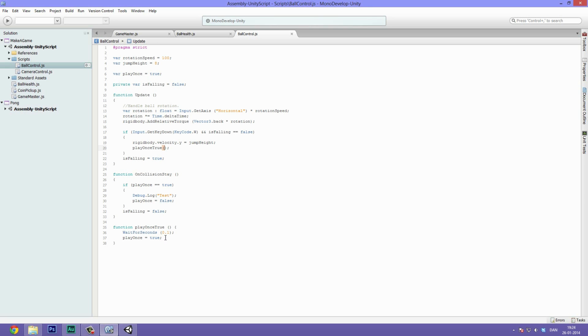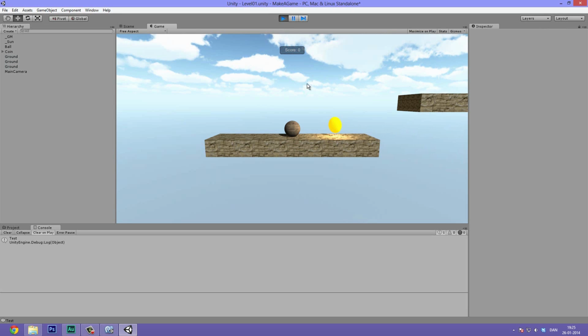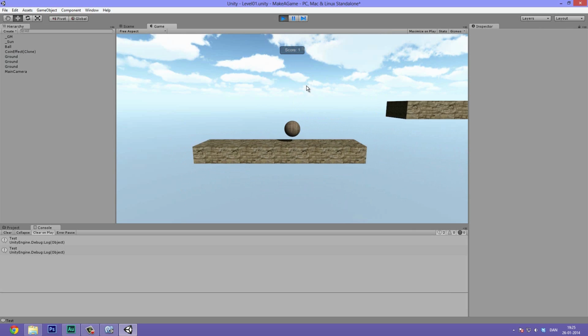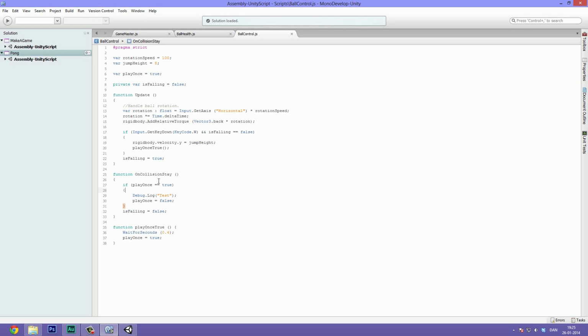And now when we hit jump, it will say test again. So we need to delay this a little bit more. Let's do 0.4. Let's try this out. No, it still just calls it. Okay, so that's really weird. Is there something wrong with the OnCollisionStay? Let's just try to debug this.